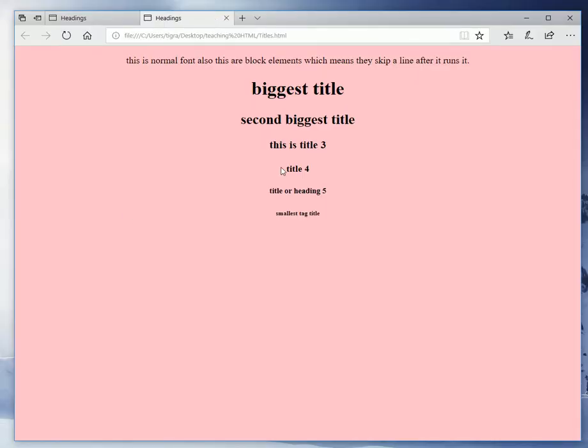Okay, so I would normally center this, so as you see, this is the biggest, and you can see the layer of the thickness on the letter, the second one, then the third one, then the fourth one, fifth one, and you can see the sixth one is the smallest. It's even smaller than the P, and P is the normal one.